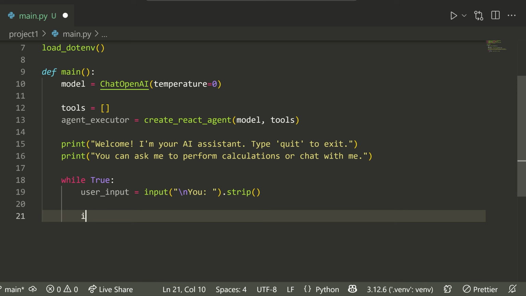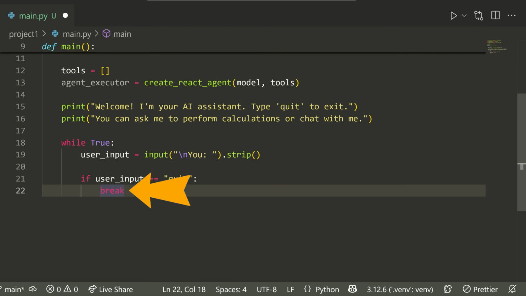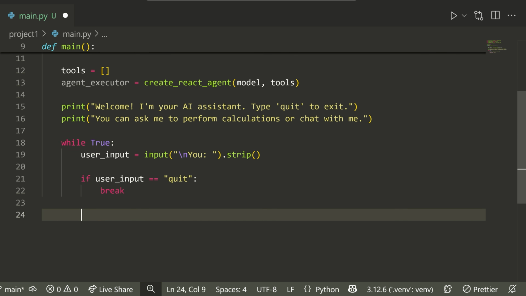Now what we're going to do is we're going to check the user input, and we're going to say if the user input is equal to quit, okay, because that's what we put right here, then we're going to exit out of the while loop. So to exit out, we can simply just type break. Okay, so if they type quit, then we will get out of this and we'll end the program. All right, otherwise, if they don't type quit, then we want to use our AI agent.